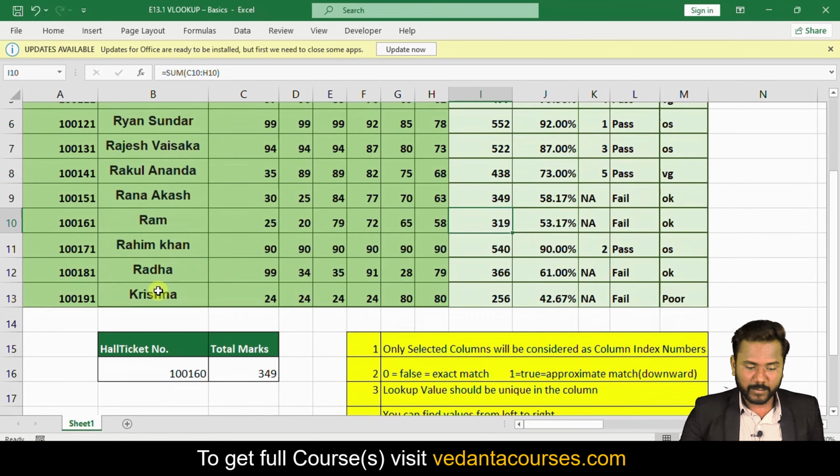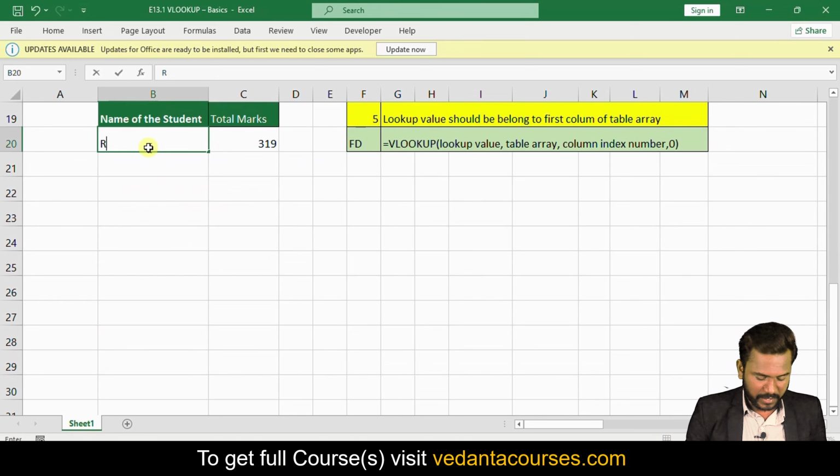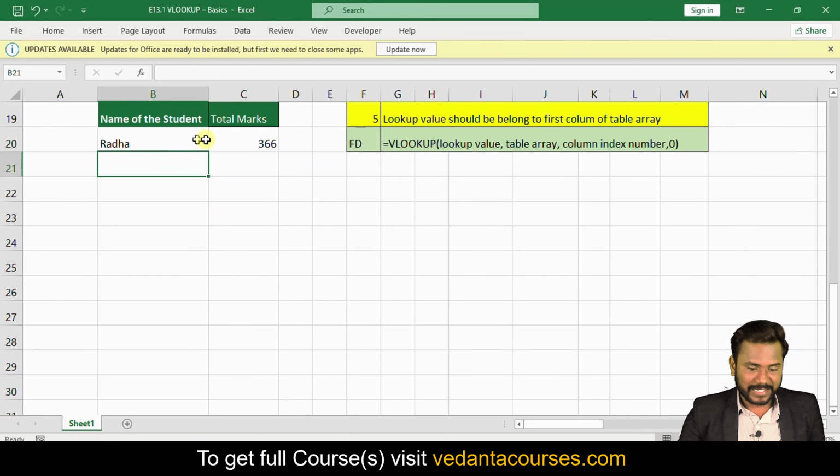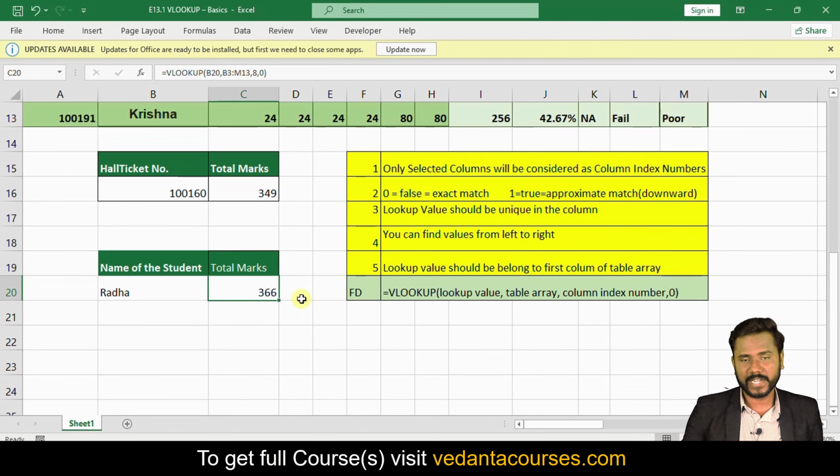And I'll change the name to Radha. The marks should be 366. Radha. So 366. So when you have very huge data, finding hall ticket number, results, marks can be very difficult. So you can use VLOOKUP kind of formulas, right? Thank you.